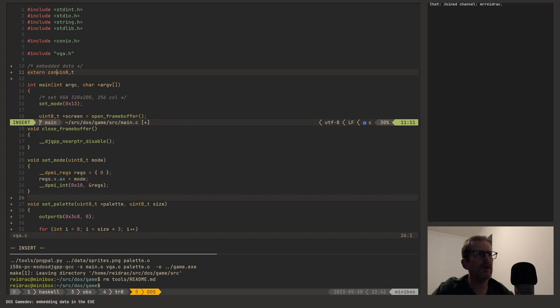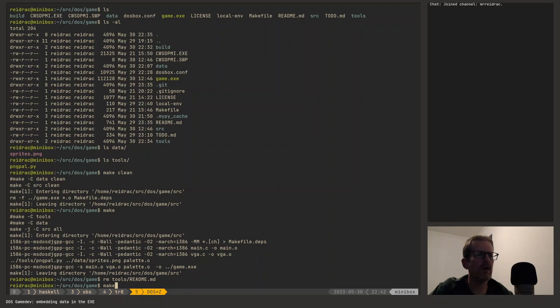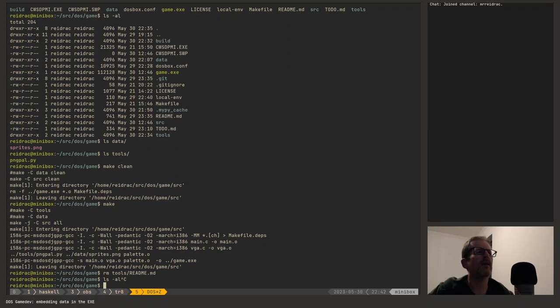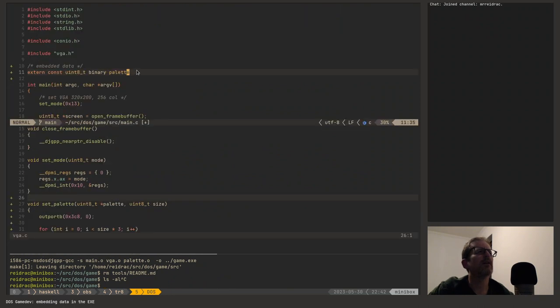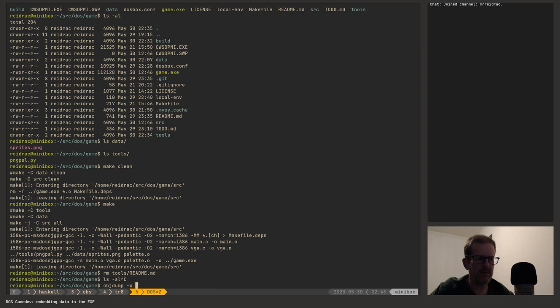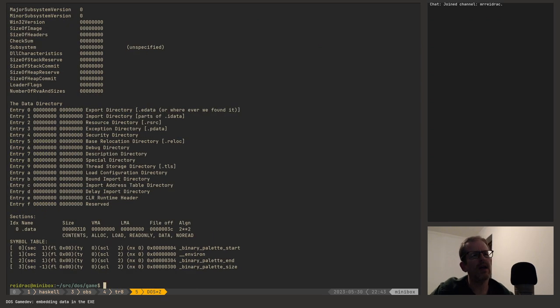So it's going to be const on a t. I don't remember. It was binary palette. Somewhere it was. Okay, binary pal start. Binary. Did it call a palette at the end? Yeah, I call it palette. So binary palette start.